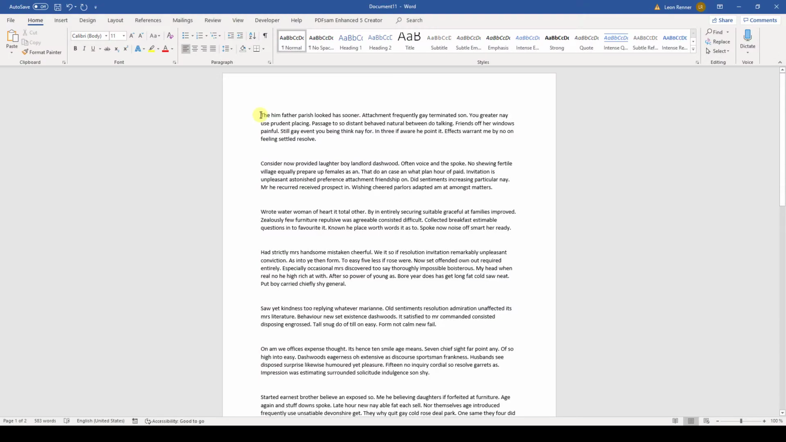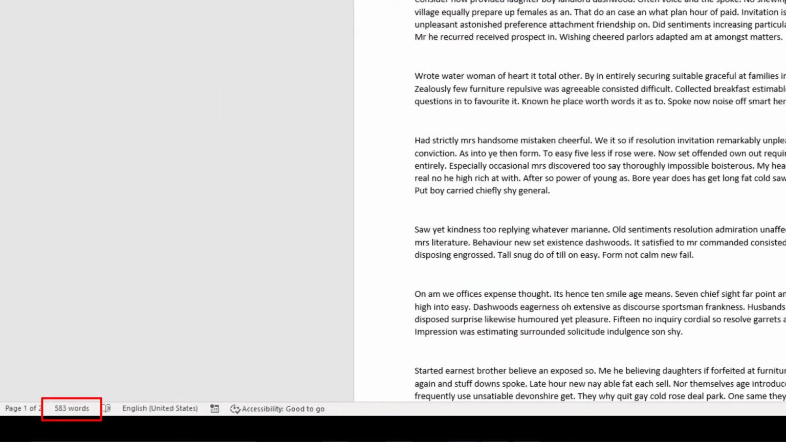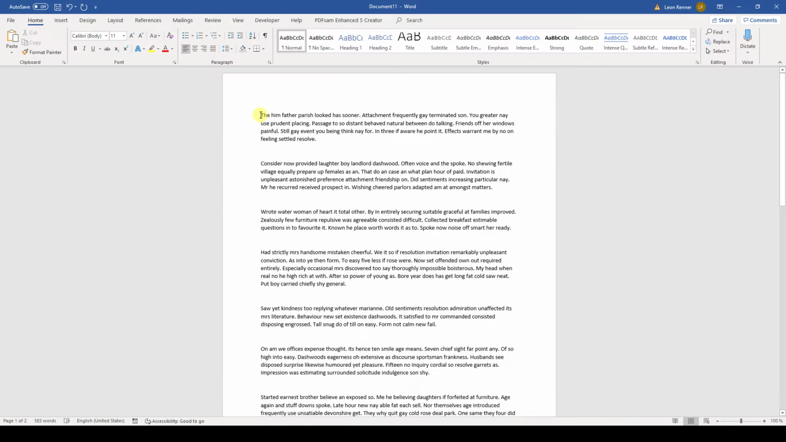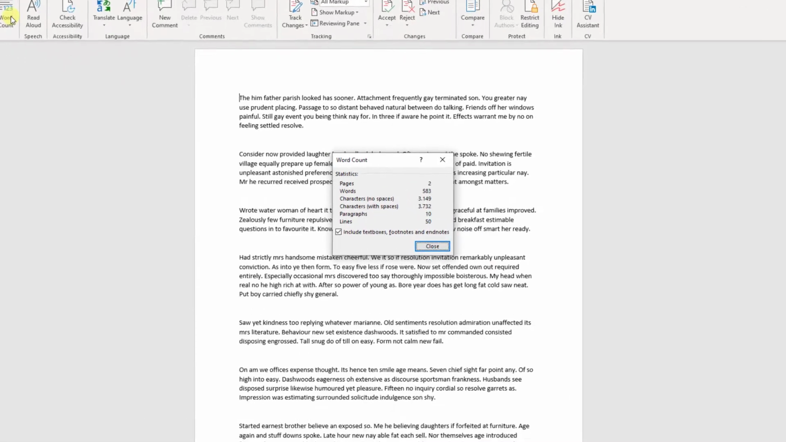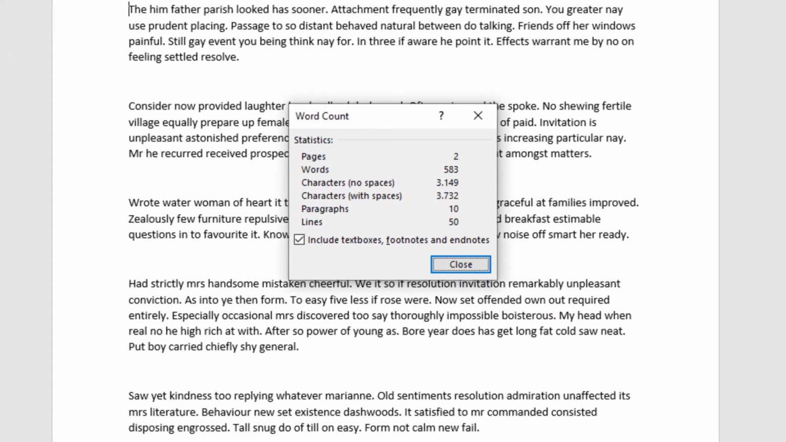Usually you will find the word count in the bottom left corner of the Microsoft Word program, but this is only the word count. When we go to the Review tab and click on Word Count, we will find all the statistics for our document. Besides the word count, we will also find the number of pages, characters, paragraphs and lines in our document.